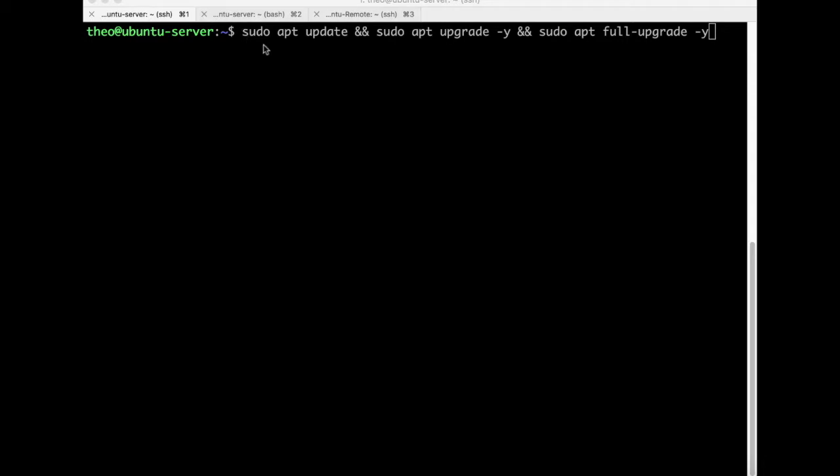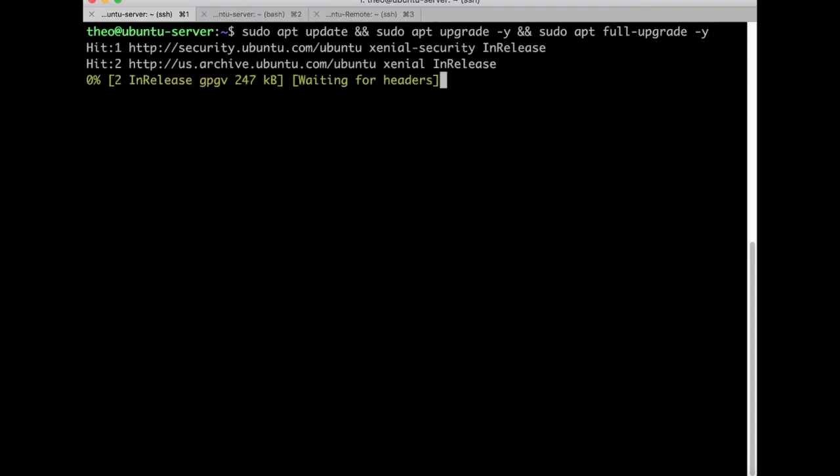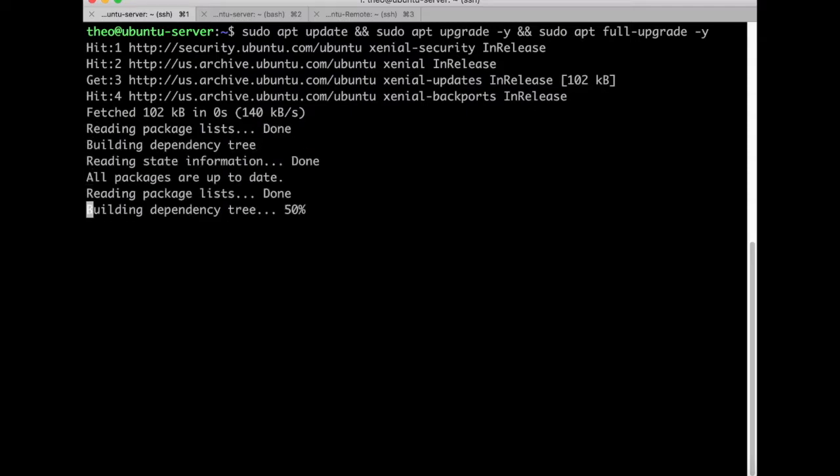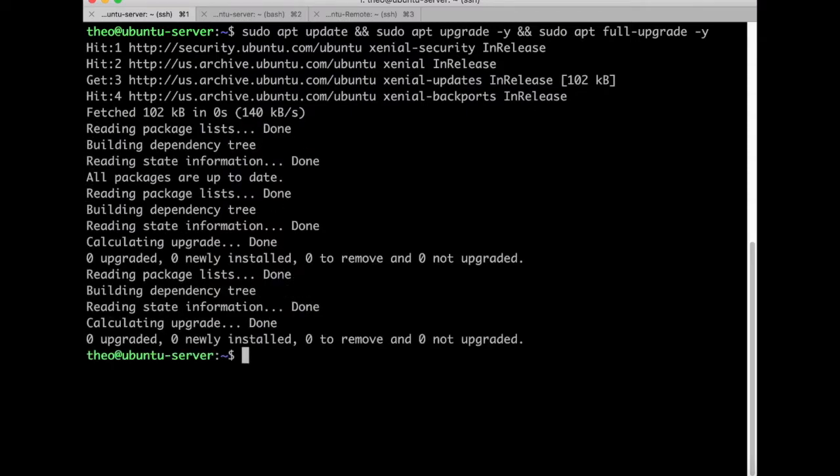So what this command does is update apt. Then it does an upgrade based on the updates that were downloaded with the -y flag, which will answer yes to the "do you want to do this" question that you would normally get. And then it will do apt full-upgrade, which is kind of like the old apt-get dist-upgrade. And again with the -y flag. We can see what the output is. And I don't have any updates, so there was nothing to do here.